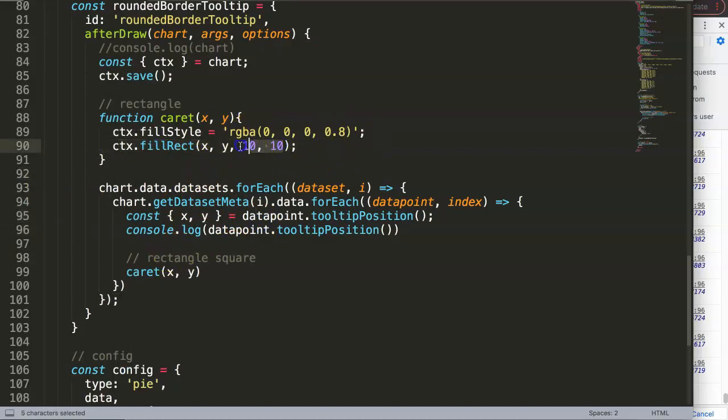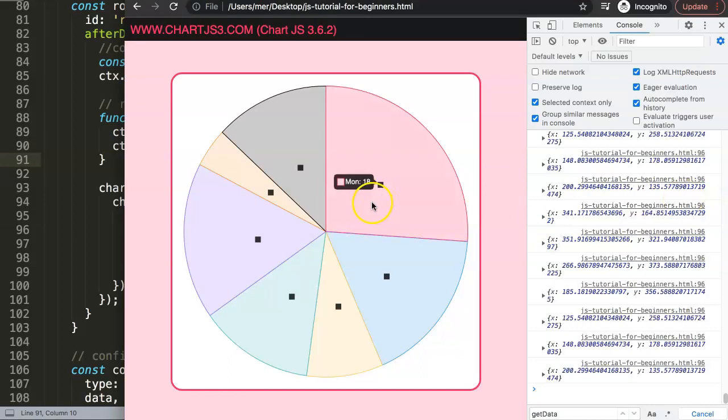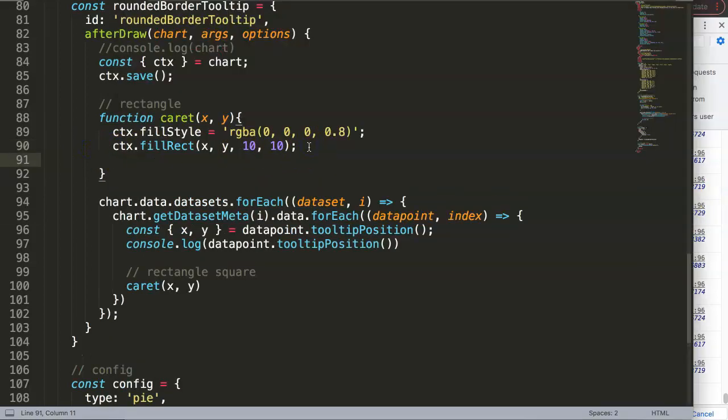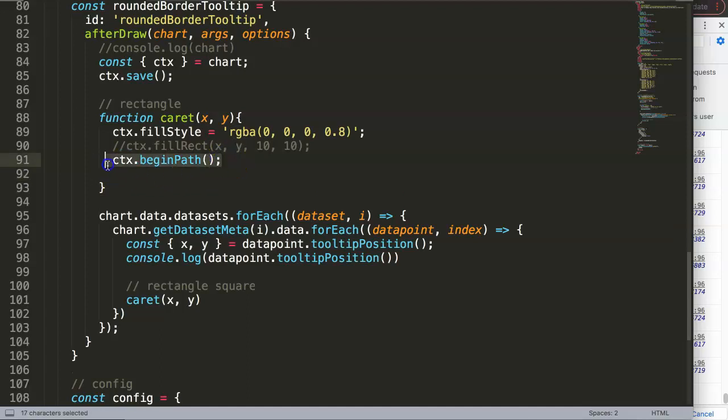We have to draw our triangle here, and the triangle is slightly more tricky because we need to work with lines, and later on we're going to work on the really hard one. In the triangle we keep the fill, and then instead of fillRect we're going to say ctx dot beginPath, to draw the triangle. This basically means we're going to draw a triangle.